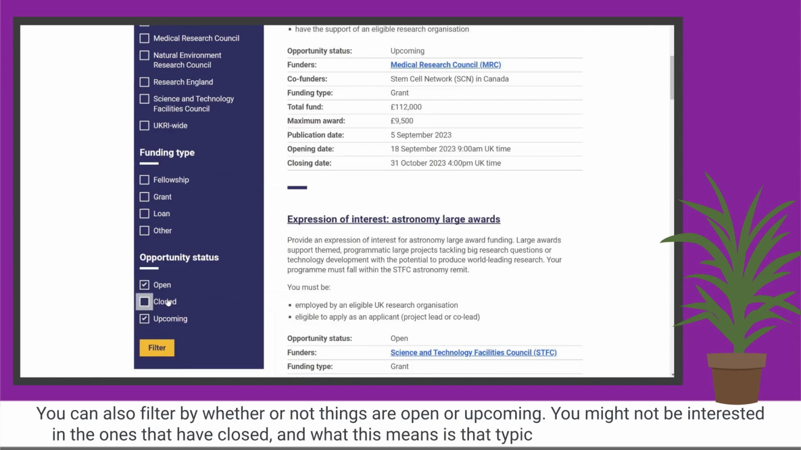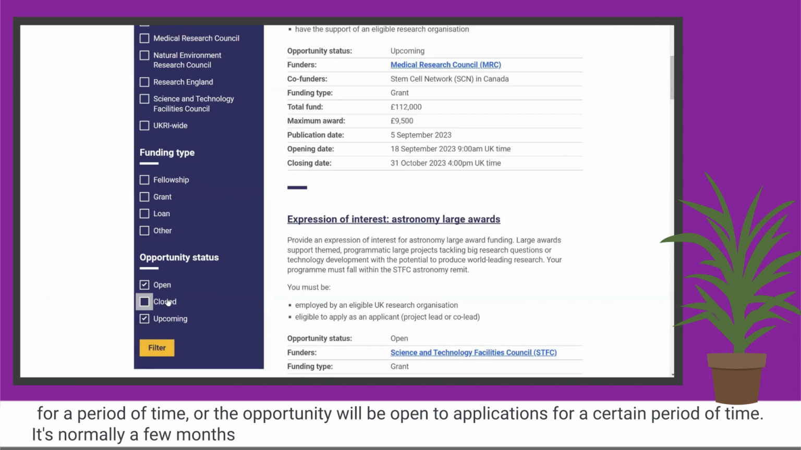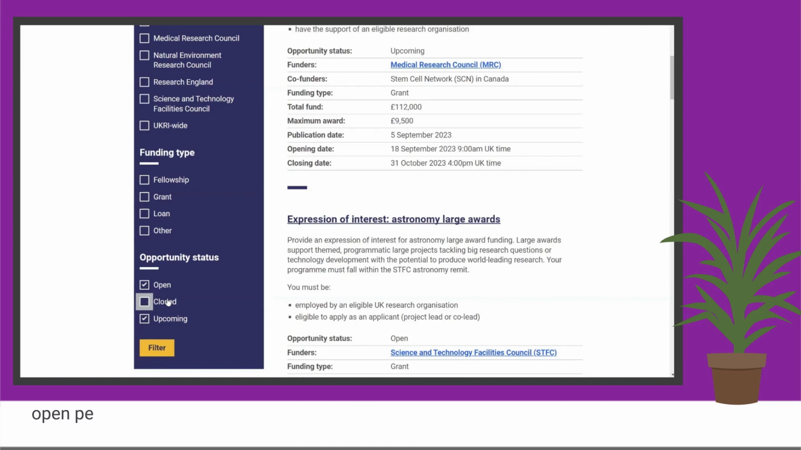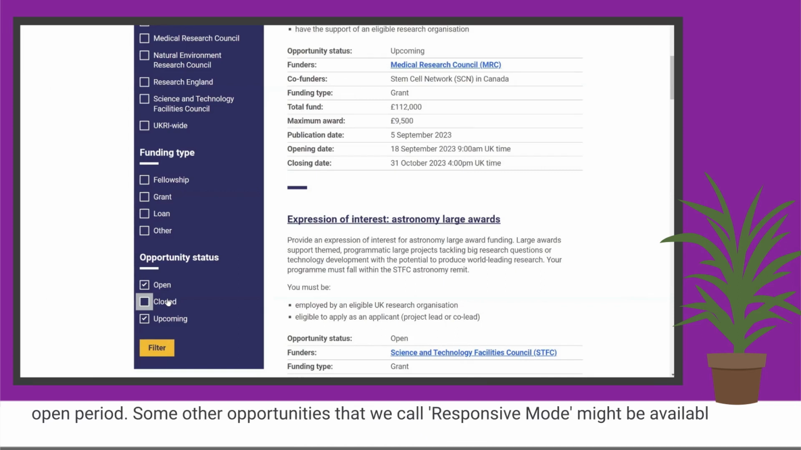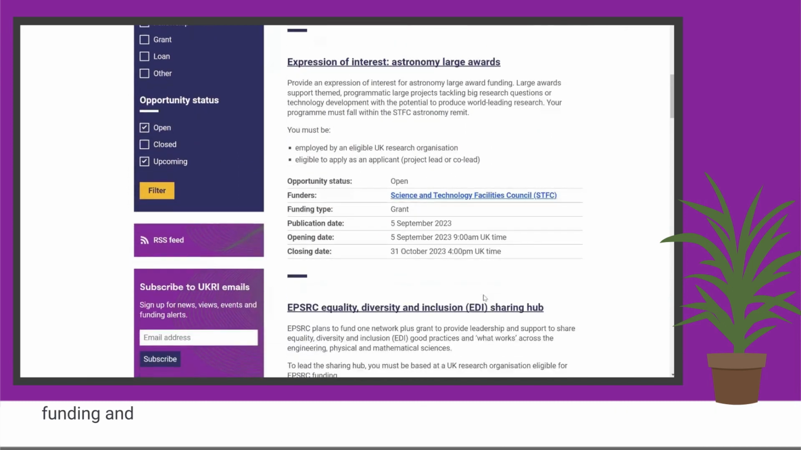What this means is that typically funding will be available for a period of time, or the opportunity will be open to applications for a certain period of time. It's normally a few months. And we would need you to apply or make your application within that open period. Some other opportunities that we call responsive mode might be available all of the time, and you can apply to them.